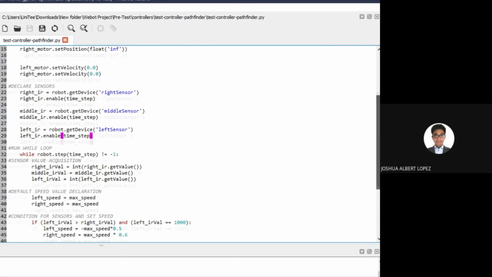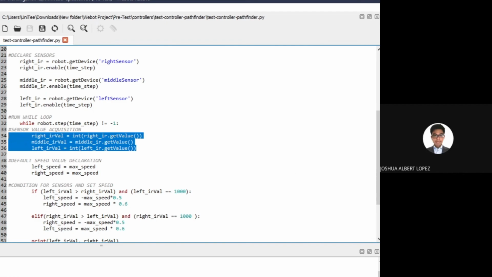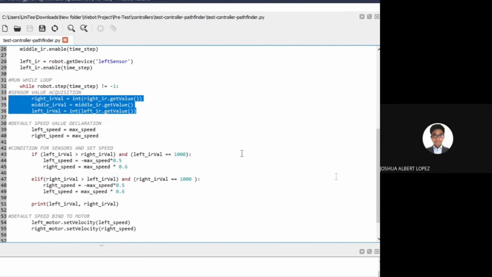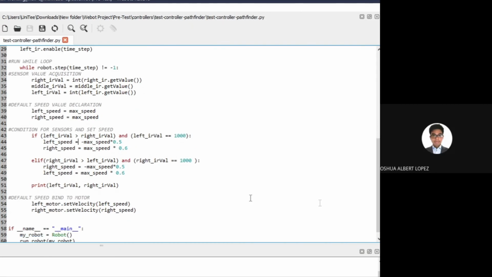After this, the while loop is used to run. Here, IR_val values are appended to a variable containing the sensor data. Max_speed is assigned for each wheel. The conditions are decided such that when the right sensor has a greater value than the left sensor and the right sensor is equal to 1000, the right wheel is reversed while the left wheel remains at constant velocity.